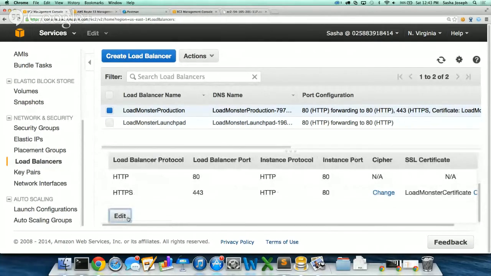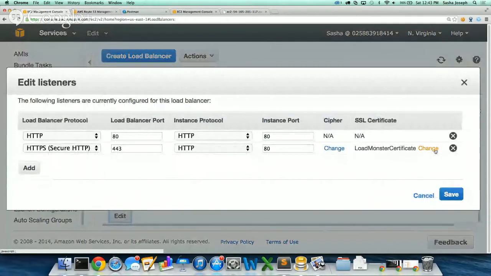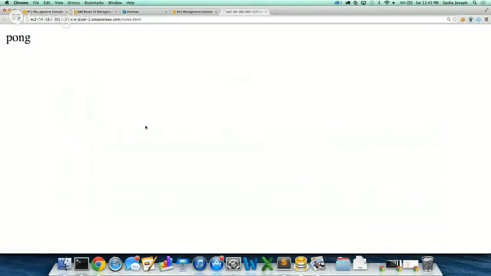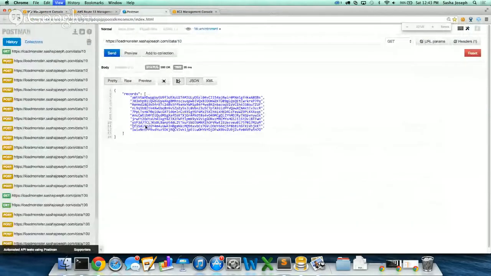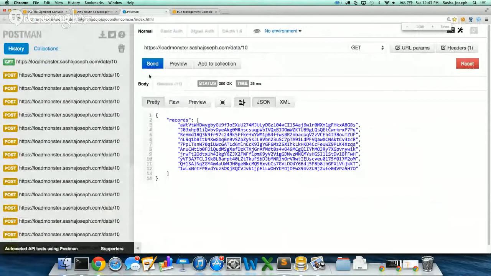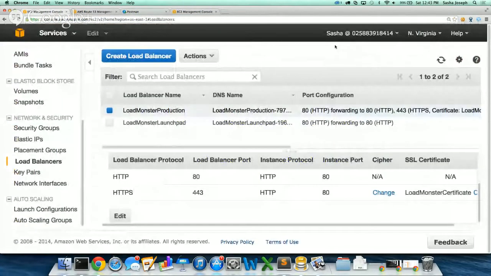Trying to find the edit button down here. So basically here, my SSL certificate is my load monster certificate that I made. I can click change and change it, and then it will just sort of work out of the box. In particular, that means here on Postman, this request that I made was by HTTPS, and it just works, no problem, nothing to worry about. And that is an important thing to understand about how you can have securely deployed applications and have the load balancer do the brunt of the work and also give you a good abstraction of how that certificate is installed.